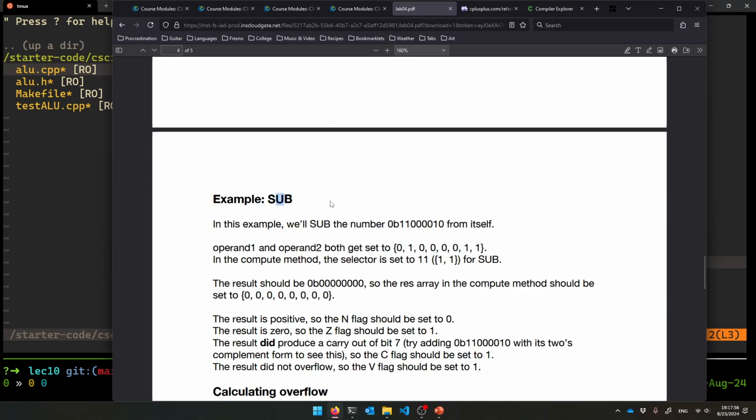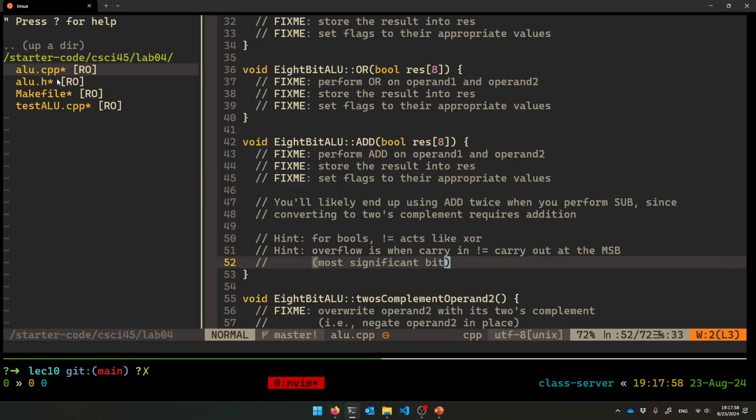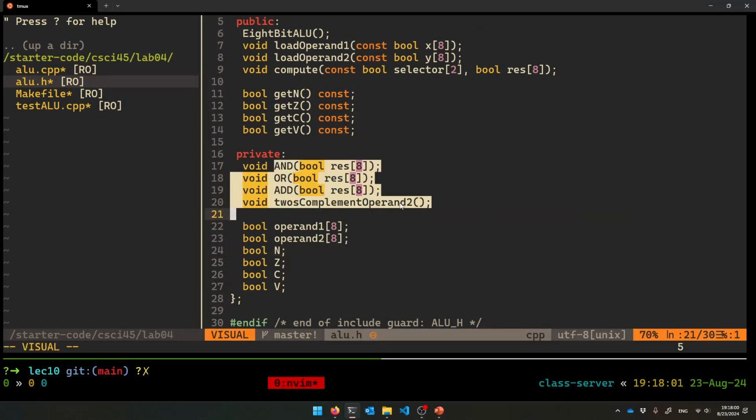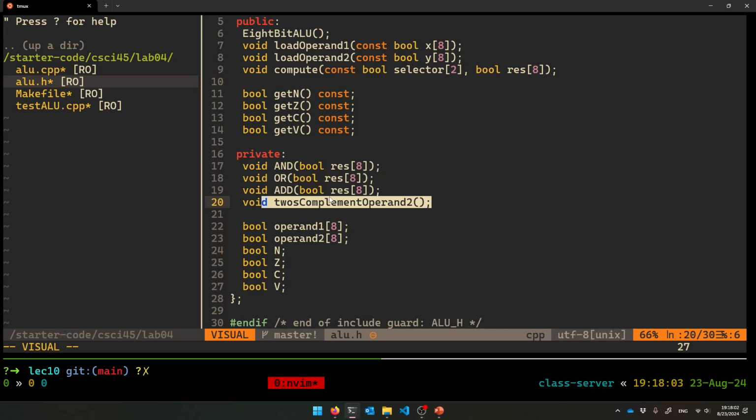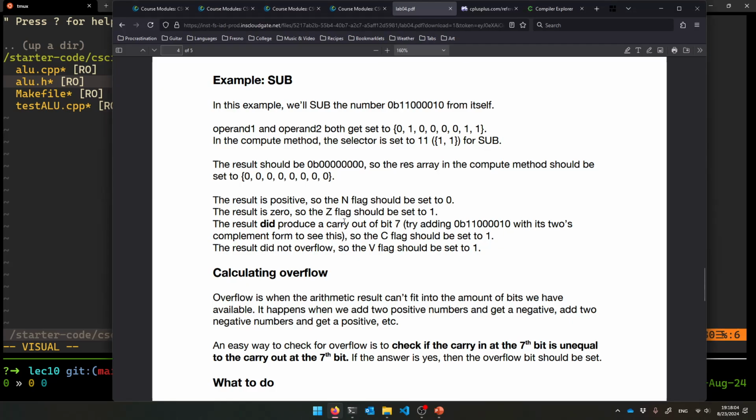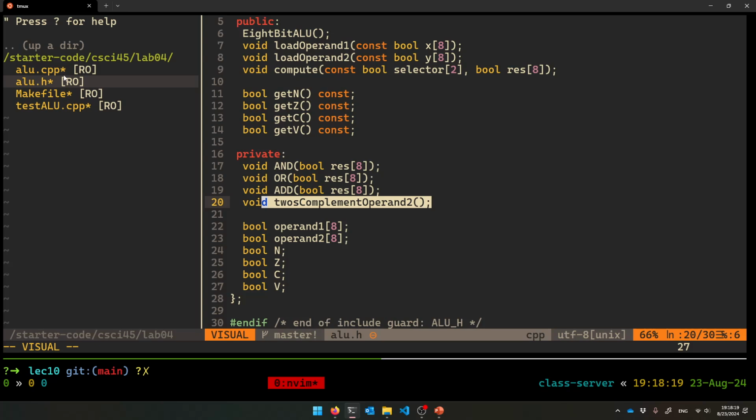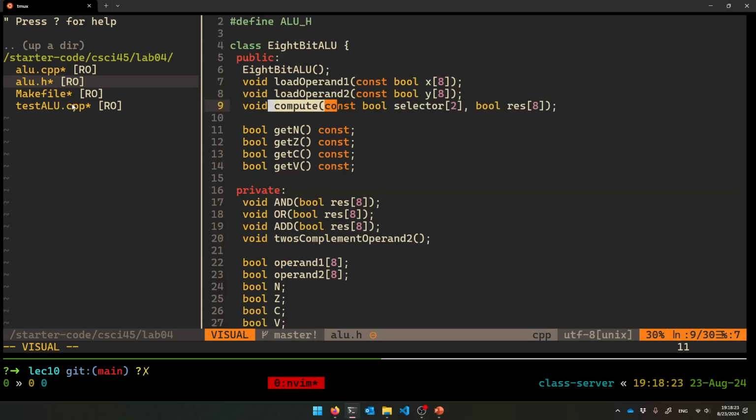And so finally for sub, if the user asks you for sub, there is no sub method here, but there is a 2's complement method, for 2's complement of operand 2, because subtraction is the same as negating operand 2 and then adding, okay? So let's subtract this number from itself. Operand 1 and operand 2 will get set to this. Sub is 1, 1, all right? And then the result, you're going to get to compute.